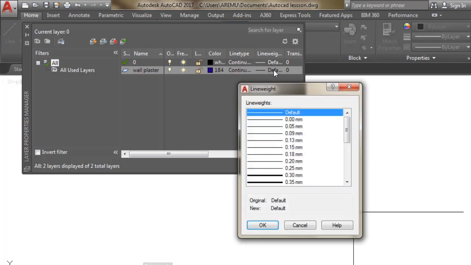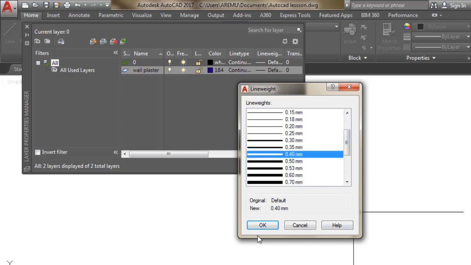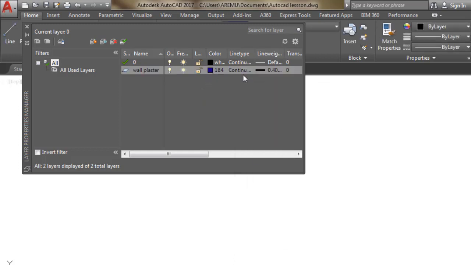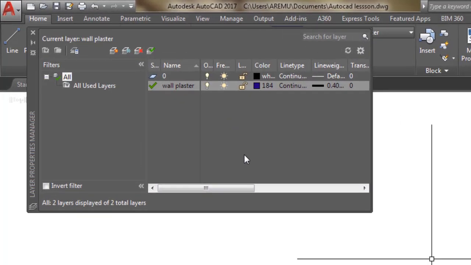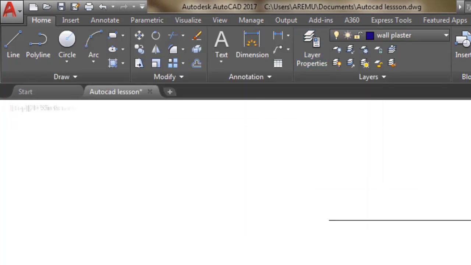The default line weight is always 0.25 millimeters, so let's change our default to something like 0.4 millimeters. Let's press OK. By the time you are through with that, you go to the green one, set current. So you set that wall plaster layer current. Once you are through with that, you press close. You now go to your interface.